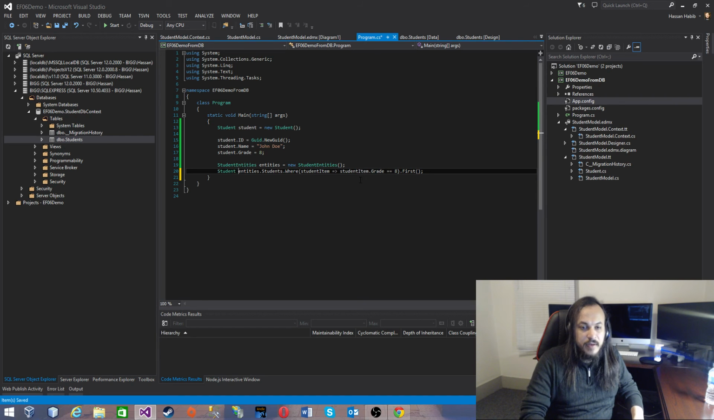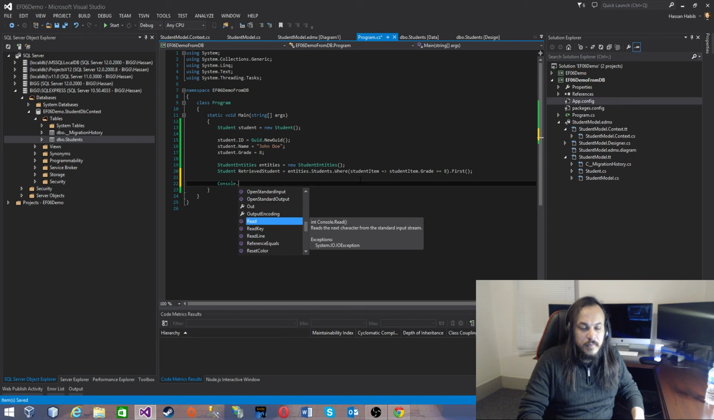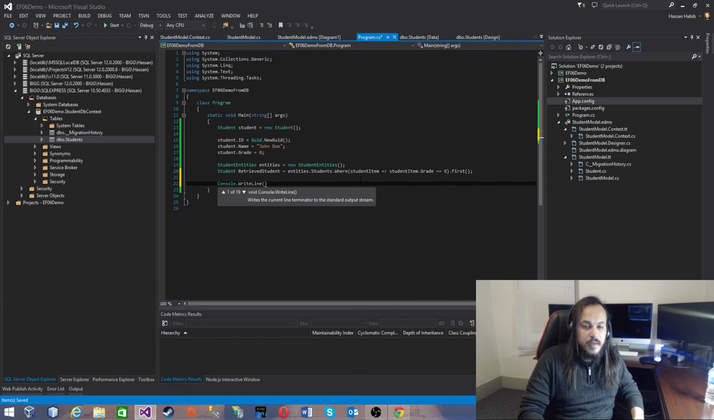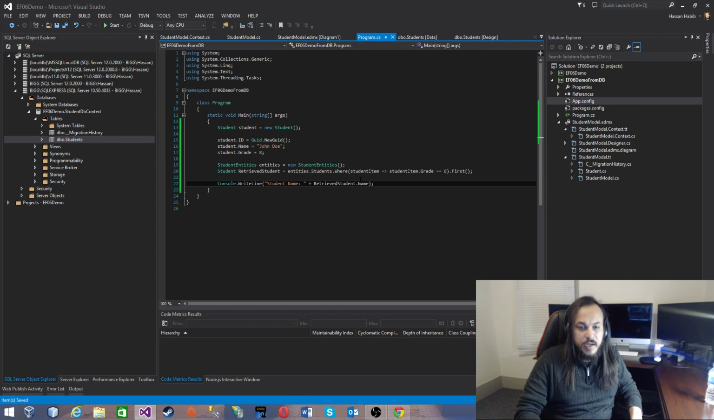So I'm just going to define a quick object in here to get retrieved. Let's say retrieved student. Let's do it this way. Retrieve student. And let's get the information of this guy. So let's say console.WriteLine, student name. I know how to type. Plus retrieved student.name. There's one guy.